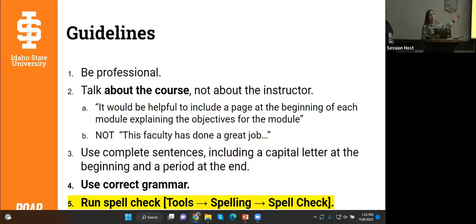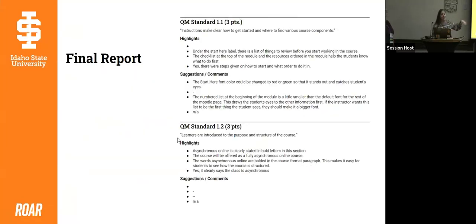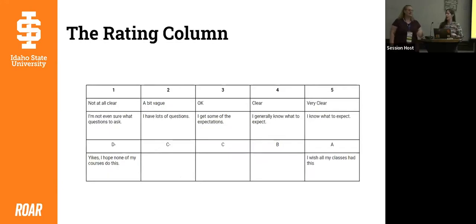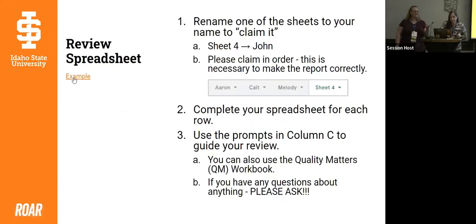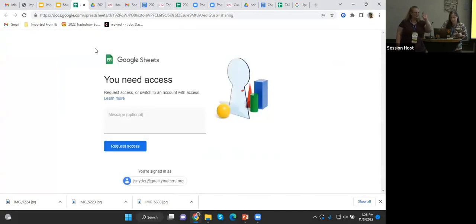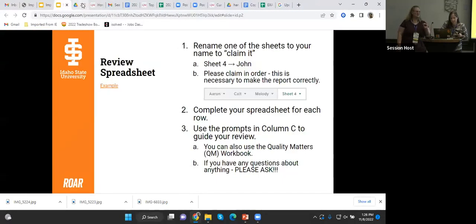And then this is an example of the final report. It's aggregated into bullet lists with the highlights and the suggestions or comments. This is why it's important that they not include empty cells, because we at least need to know that they put something there. And the ratings. We didn't show the ratings. There's an example of a final report in the folder. The ratings basically say looks good or review suggestions. So we give them qualitative feedback as opposed to a number score.